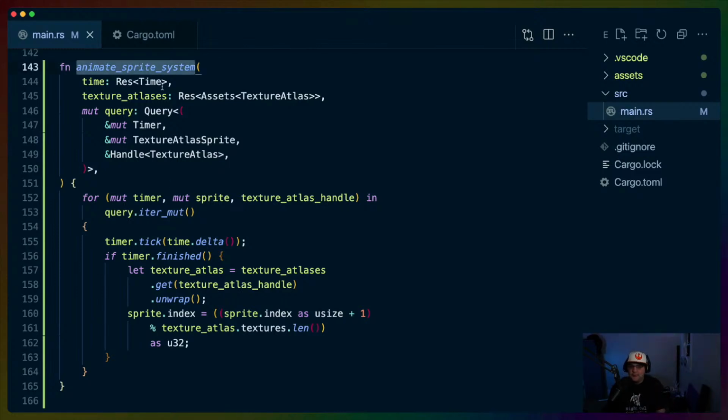Animate sprite system. So this animate sprite system is taking a time. It's taking the texture atlases, all of them that are in our app. We only have one right now, so it doesn't really matter. Then we query for a reference to a timer, the texture atlas sprite, and a handle to the texture atlas. The handle to the texture atlas is like an ID, almost like an Arc or something, but it's an ID pointing to a texture atlas.